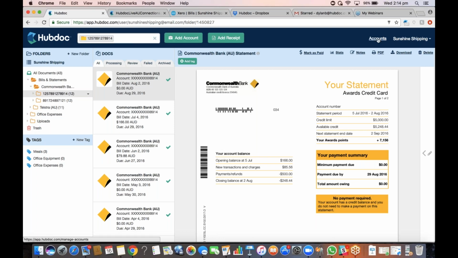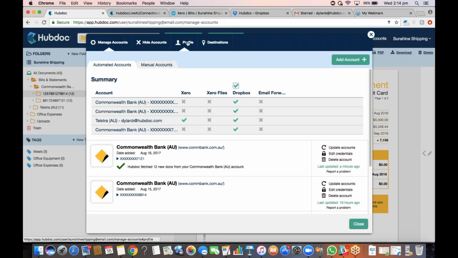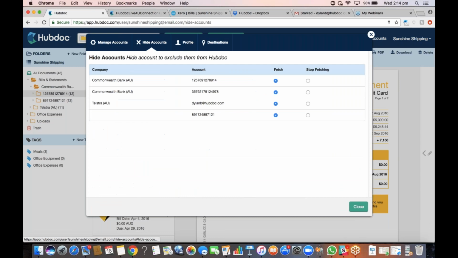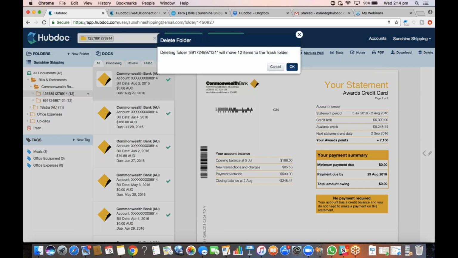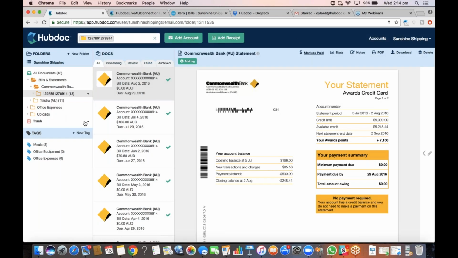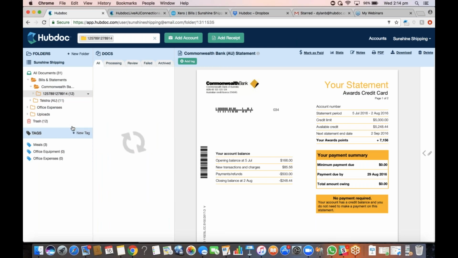So what you would need to do is go up to the Accounts button, go to the Hide Accounts tab, and then you can see here with the 121 account number, you can just toggle on Stop Fetching. And what that means is when our connections run nightly, we'll no longer fetch from that account. You would need to go down here though and click on the little down arrow and select Delete Folder. And then once deleted, you would need to remove it from the trash as well by clicking Empty Trash.